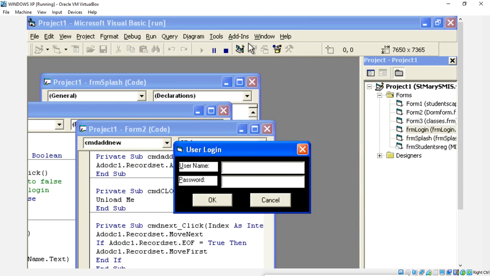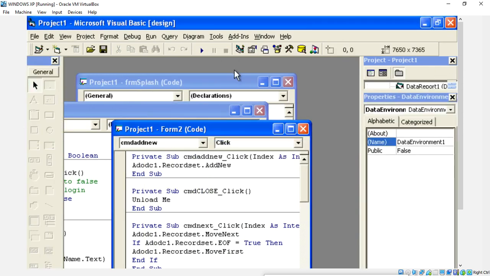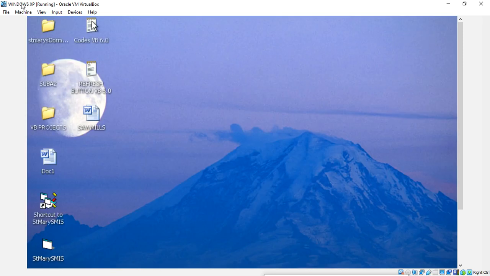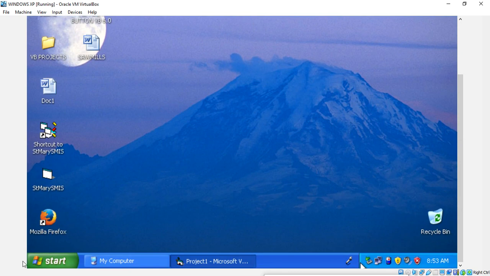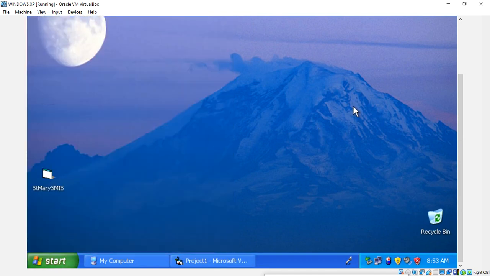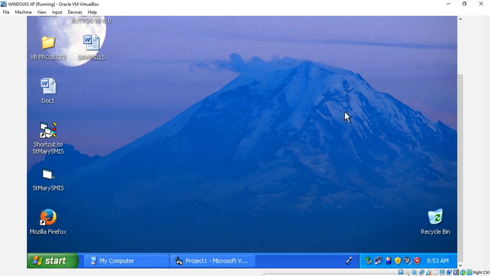So guys, the solution to incompatibility between Windows 10 or higher versions and Visual Basic 6 for those still using it is to install a virtual machine like I have shown you, so that you can be in a position to run the older versions of Windows in it, and then you'll be in a position to program.